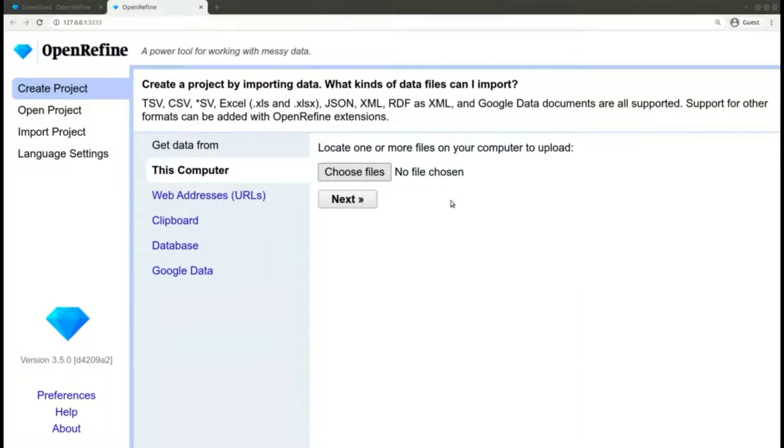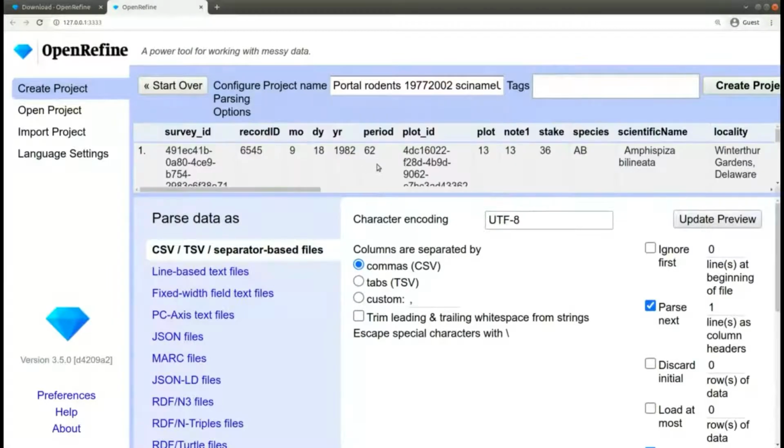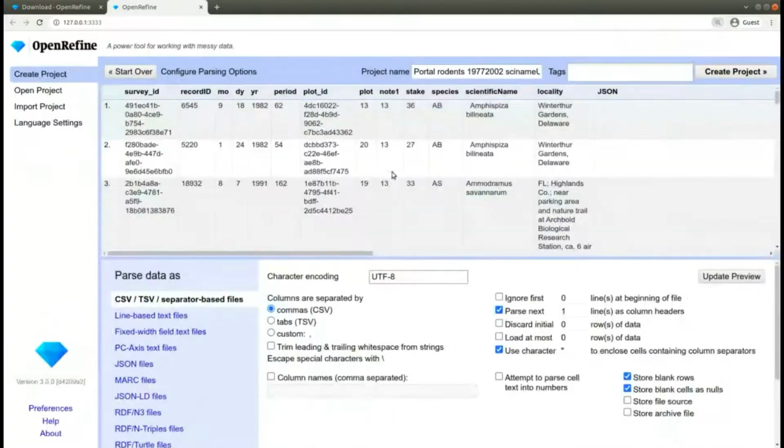If I click on choose files, you will see a window where you can choose the file that you have downloaded. Sorry, this is not showing on the screen. You choose the file you downloaded, portal rodent .csv, and then you click on next. So, uploading data, loading preview. I will make this a little bit smaller.